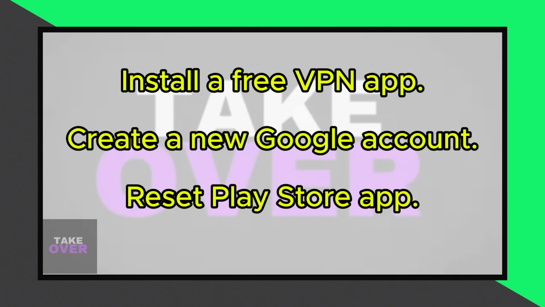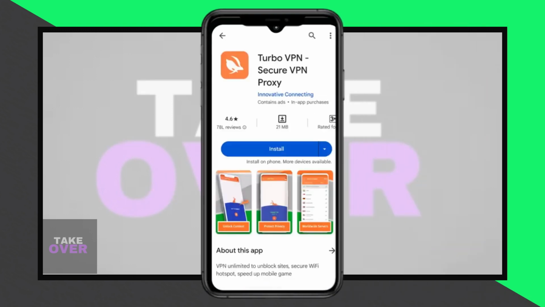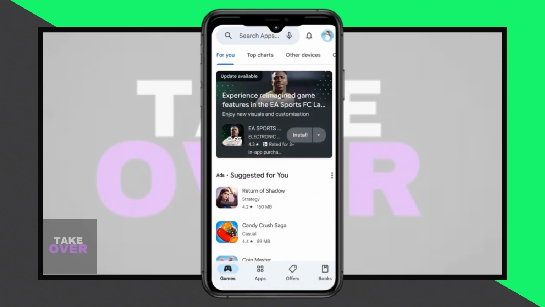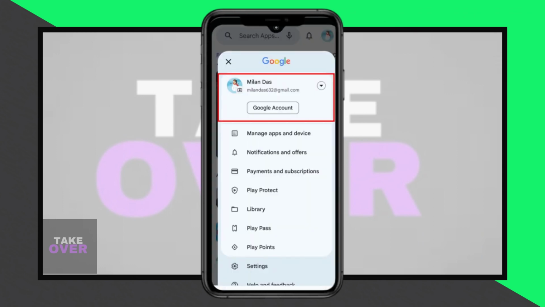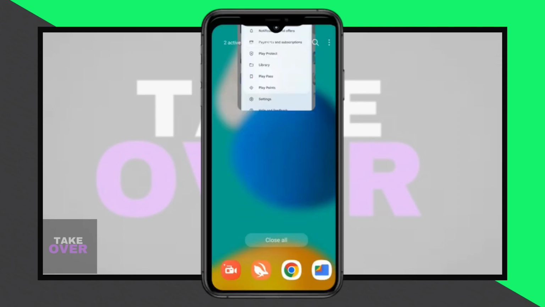Let's get started. Firstly, head to the Play Store and install a free VPN app. TurboVPN is a great option and it's free for lifetime use. Please note that this method won't work with your current Google account. You'll need to create a new one specifically for this purpose.